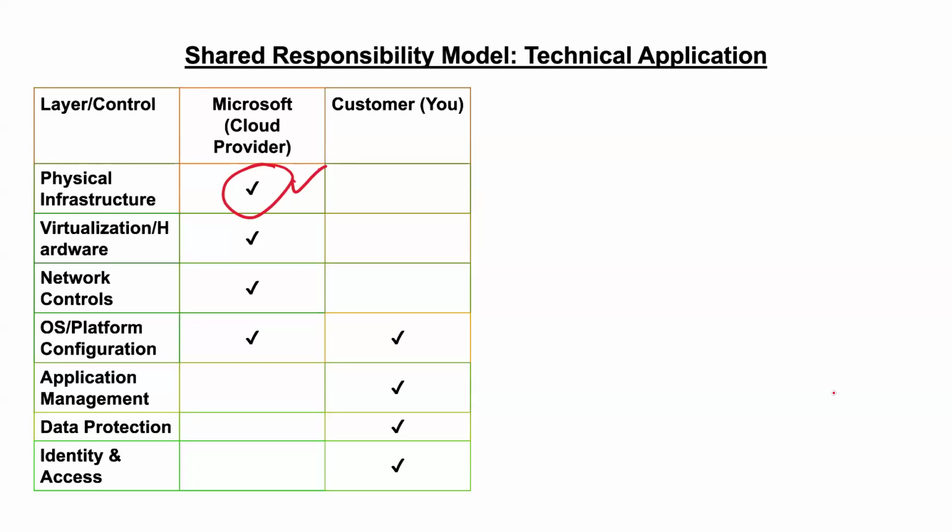Then we have something called virtualization and hardware. As we know, we will work on virtual machines. So this is totally done by us. We have to take it from Microsoft itself, because that is the environment that we create for ourselves for a particular group. Then we have network controls. As we know, we have to give the internet connection. The rest, we have to create the network control: how to control the network, to whom we can give the access. The same AD part will come over here.